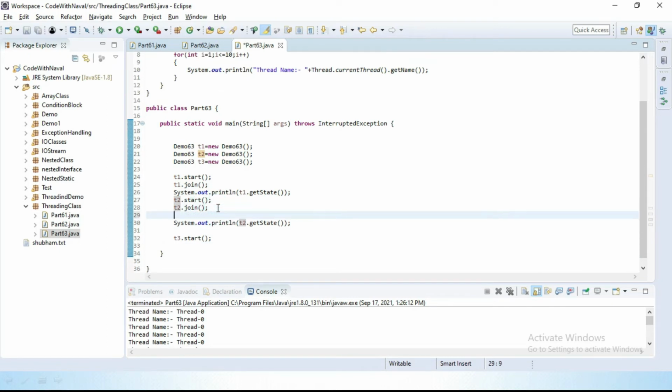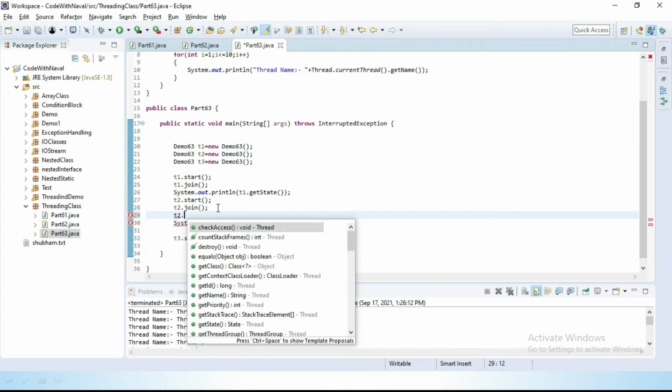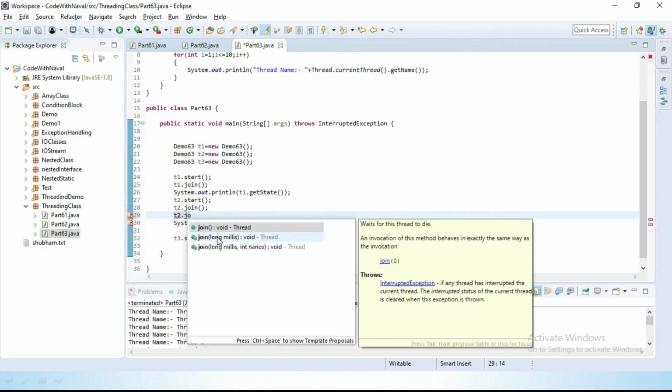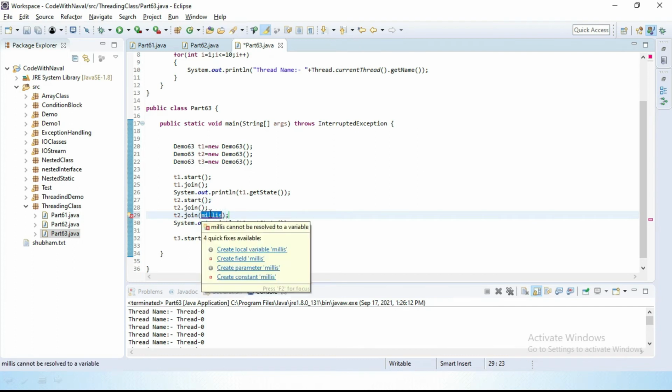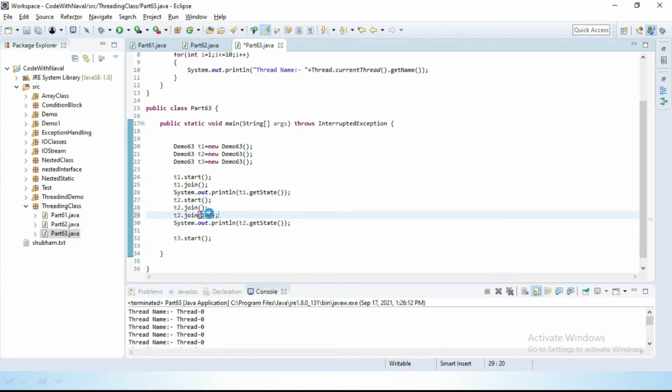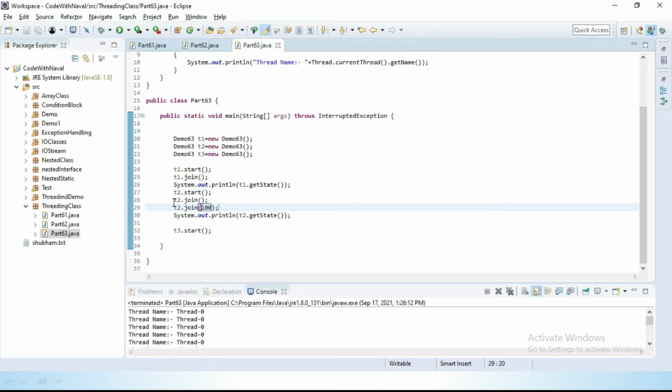I'll show T2 dot join, and here you can see long millisecond, and the third one is long millisecond and int nanosecond. If you want to just pass milliseconds, then we can use this join with milliseconds. Then what is the use of this? I'll simply pass 100 milliseconds here. This T3 waits only for 100 milliseconds. After 100 milliseconds complete, it will start executing. Whether T2 completes execution or not, it does not matter.